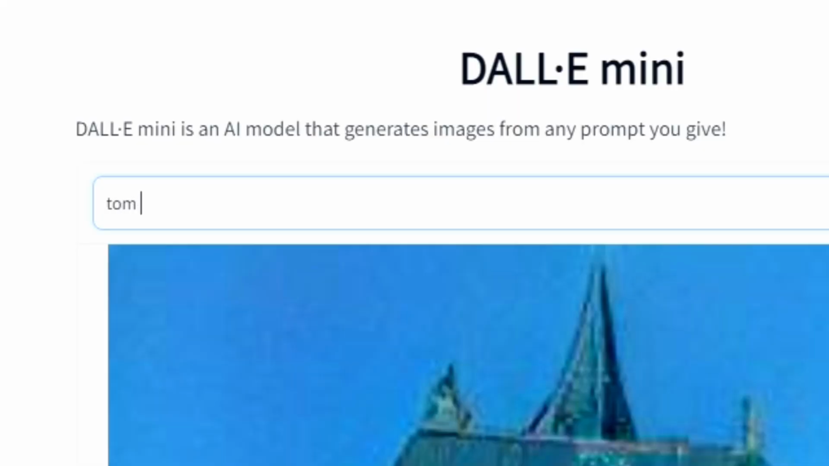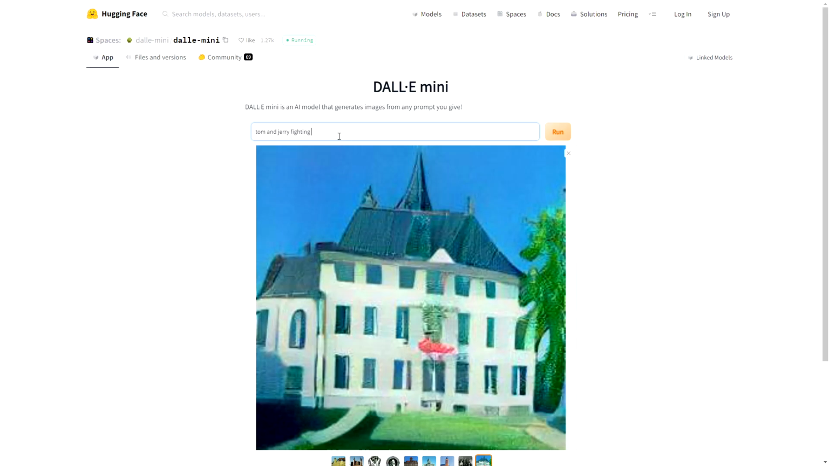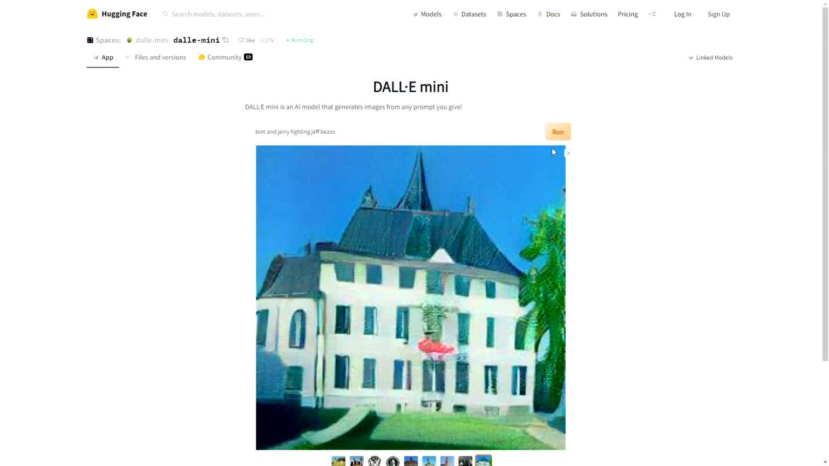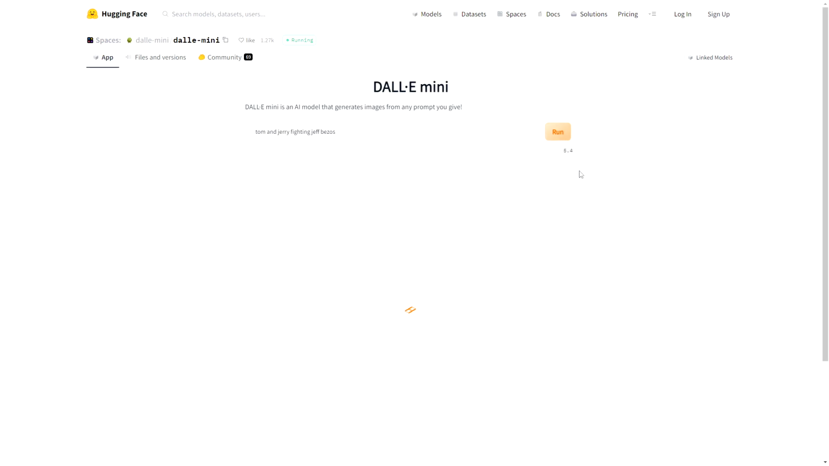What about Tom and Jerry fighting... Who should Tom and Jerry fight? What about Jeff Bezos? Surely this website would have to know who Jeff Bezos is, right? Oh, it's processing. Okay. Usually when it gets past 3 seconds, that's when it's actually gonna work. So we're definitely gonna get something, I guess.